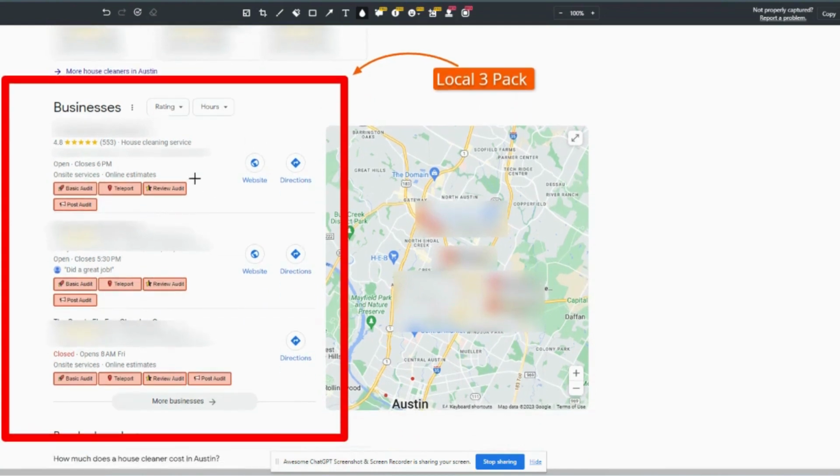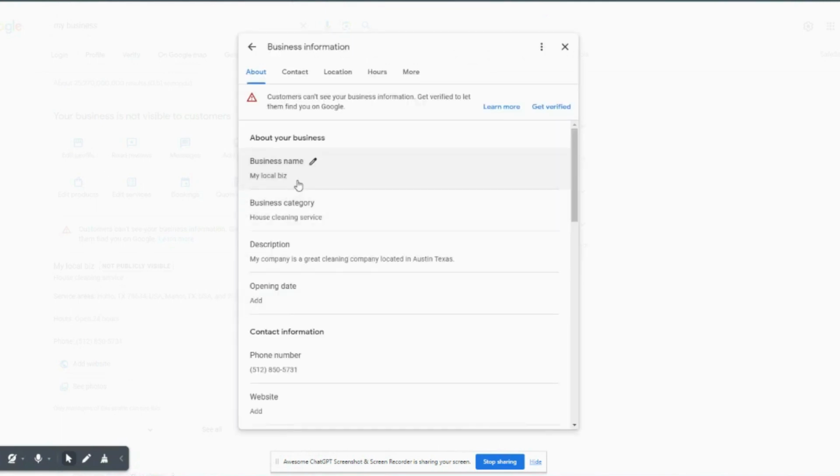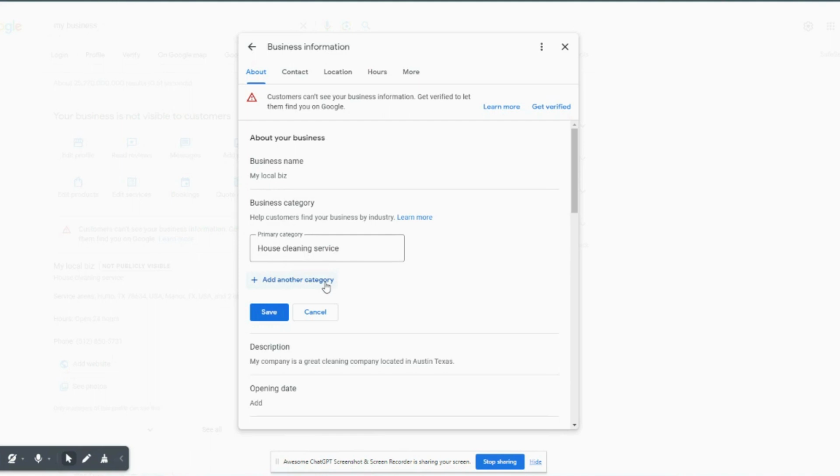After I find my local competitors, I would look at their main category. What is it? House cleaning service. So I would make sure that this main category is also in my profile. I would go to edit profile and include that primary category here. However, you can add additional categories as long as they are related to your niche.